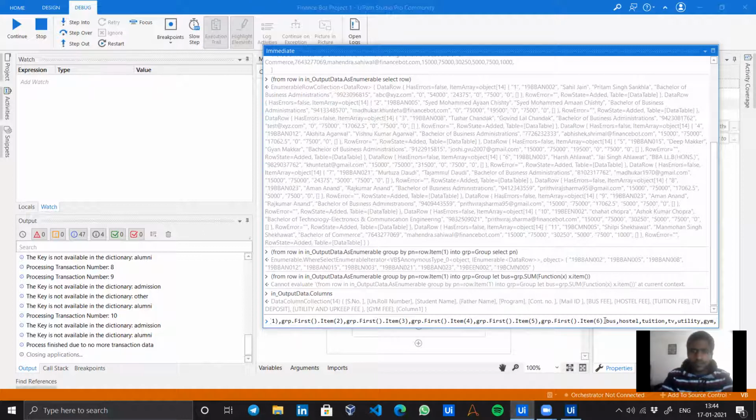So for that, what we can do, I will just write total over here for now, and we will create a total variable as well. I know this is a very big query and this is the most important part of it. But if you understand how to use LINQ queries, it will be the most useful ability that you would have. LINQ queries are really awesome, fast, and very great. I'm just writing bus, hostel, tuition, TV, utility, and gym.